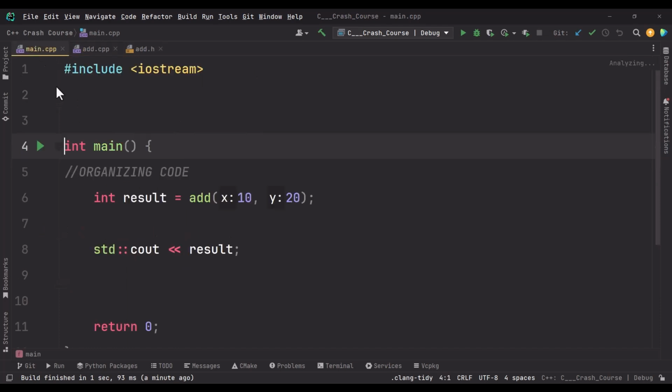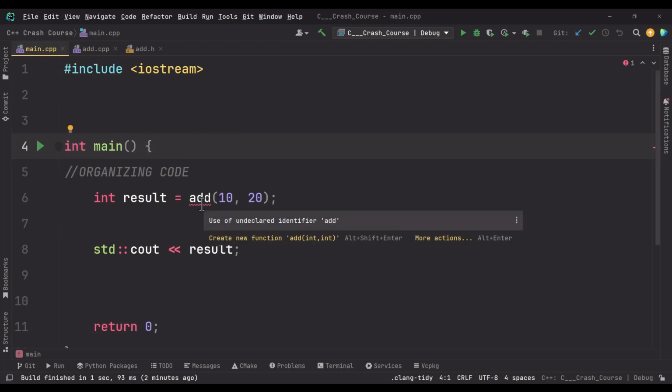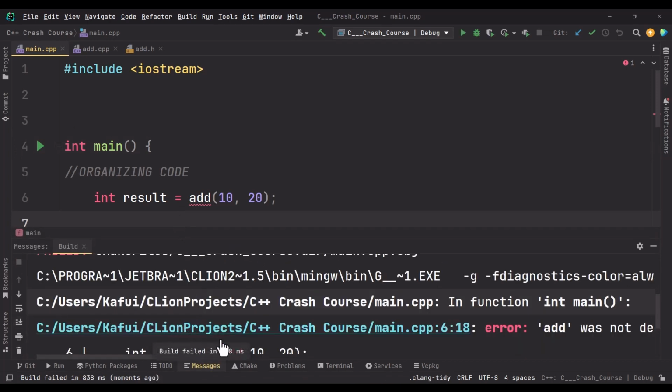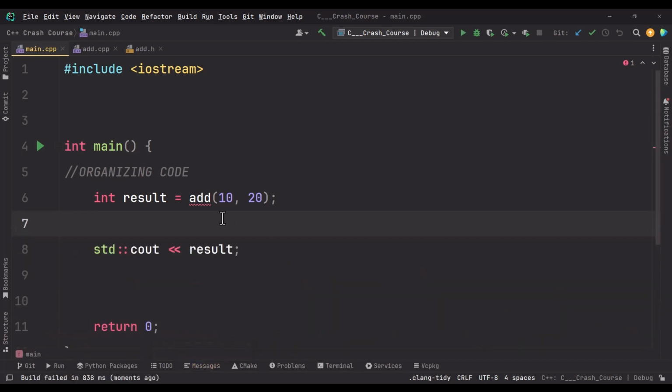So now when I go ahead to my main.cpp, you see that we have an error here, and when I try running my code, you see the compiler gives us an error that it doesn't know what this add function is talking about. So what we have to do is include the header file of the add function into our main.cpp file or source file.